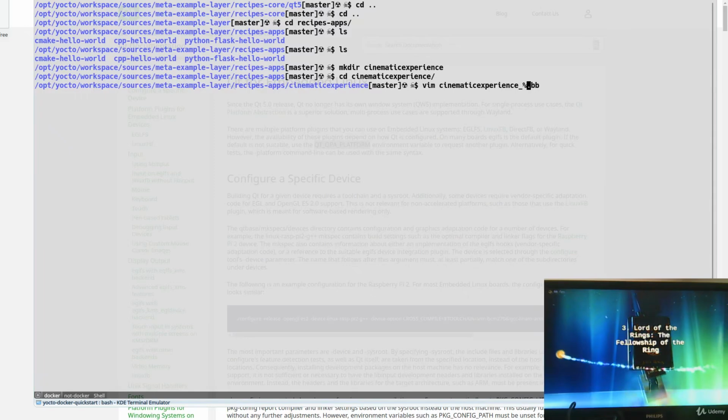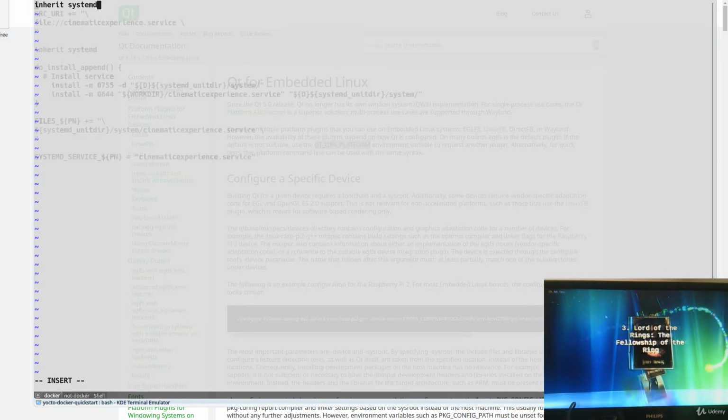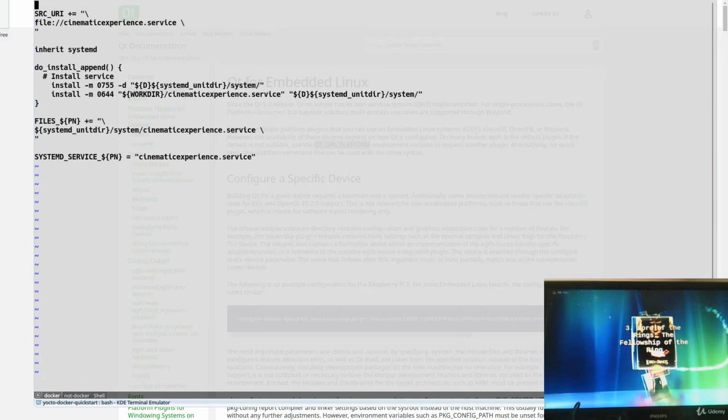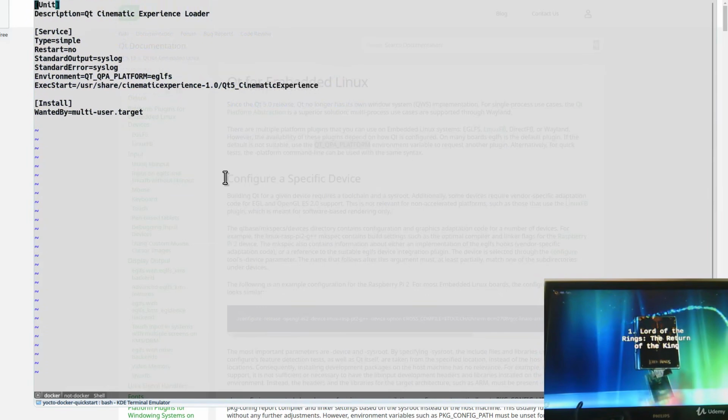So this will have a percentage sign, append to run. So what we'll have here is inherit systemd. Okay, so I've created the file and also the service file.